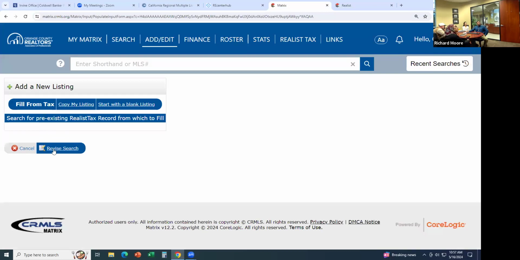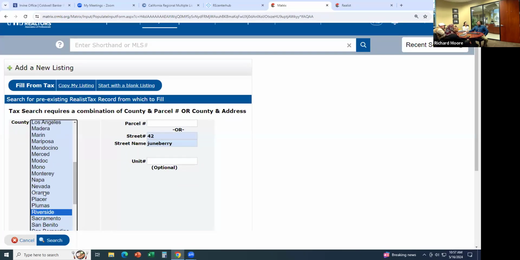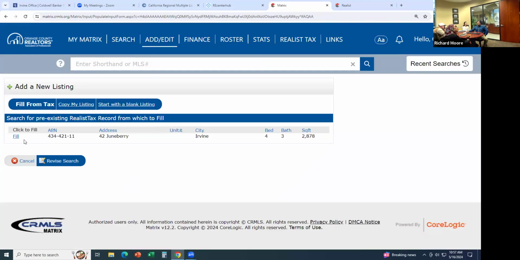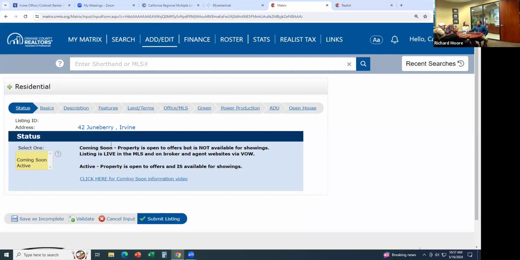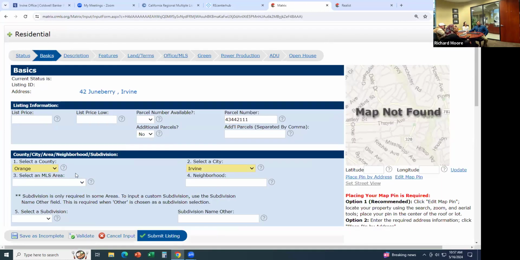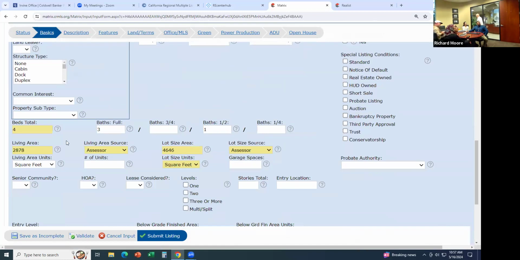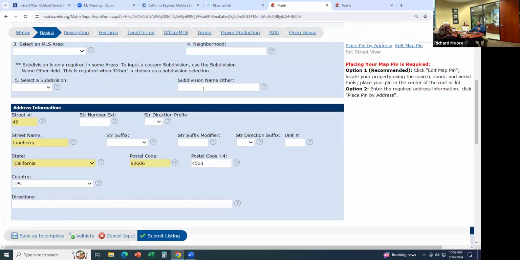It doesn't find it, so revise search. Oh, because I put Riverside County, that's why. Go to Orange County. Search. So this is the property, and I click on fill. It's going to populate specific things about the property, so we click on basics. See, it entered the city, the address, all this information about the property, 4 bedrooms, 3 baths, all that stuff, right? So the rest I have to fill out as the listing agent.